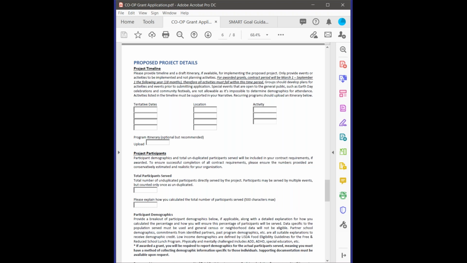So if you're working with a school and it's an after-school program, you can do January through May of 2022. So you can include date ranges like that and a general location, and then include what type of activities are going to take place there. So is this an after-school program? Is this a boater education program?